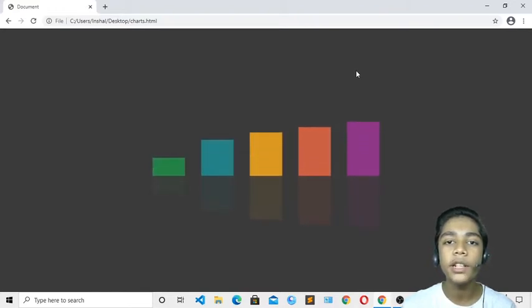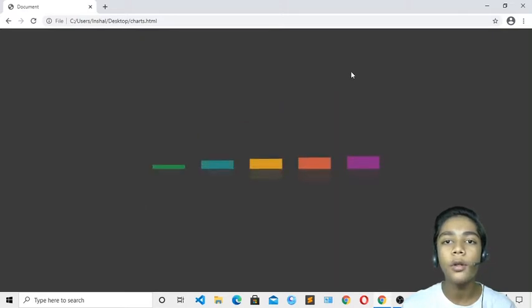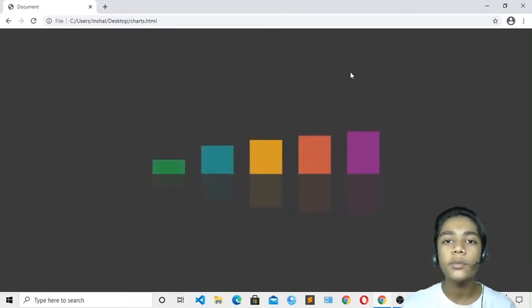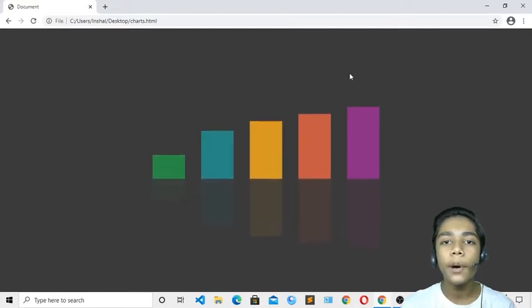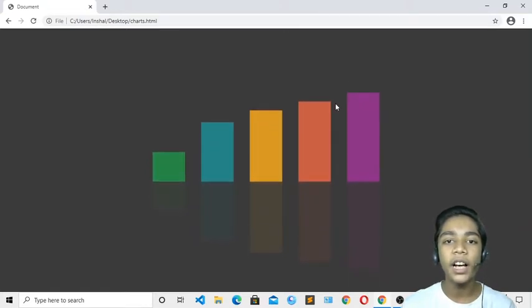Like in the previous project we learned how to build icons with HTML and CSS, and I hope you all enjoyed that project. Now in this project we will learn how to build bar charts with HTML and CSS, and I hope you will also enjoy this project like you are enjoying all the previous HTML and CSS projects. So let's start.